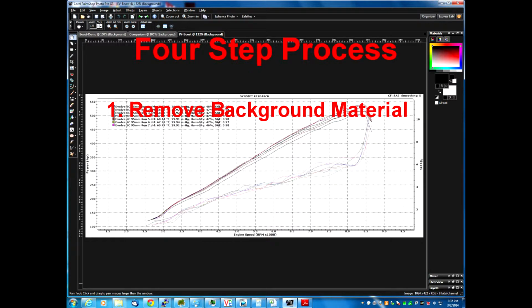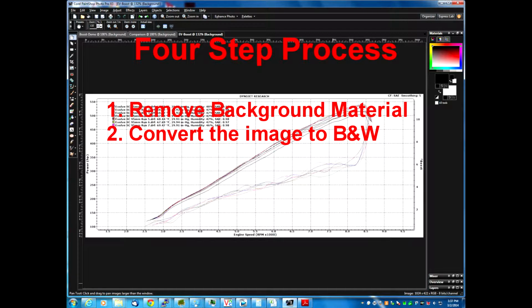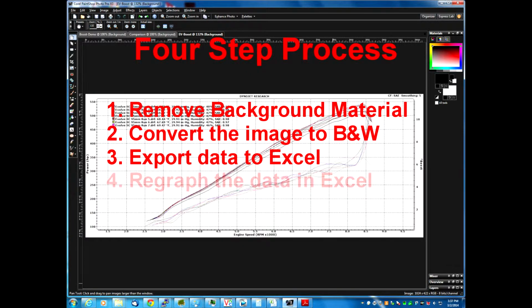Step 1, remove all the background material. Step 2, convert the image to black and white. Step 3, export the data to Microsoft Excel. And step 4, import the data to Microsoft Excel and graph it.